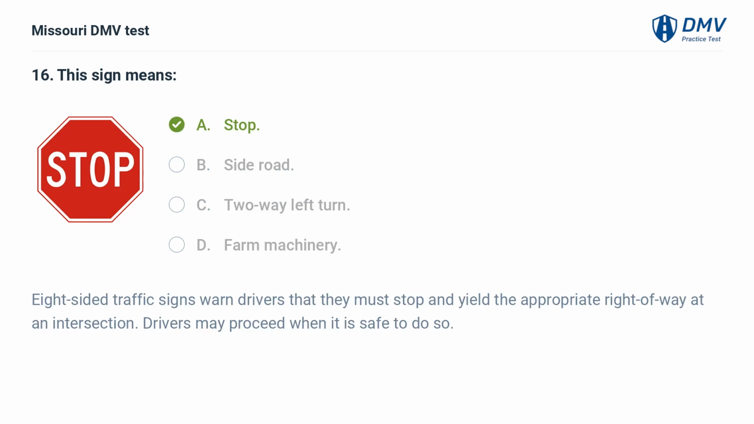A. Stop. 8-sided traffic signs warn drivers that they must stop and yield the appropriate right-of-way at an intersection. Drivers may proceed when it is safe to do so.